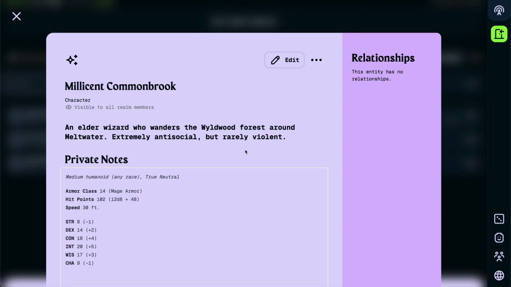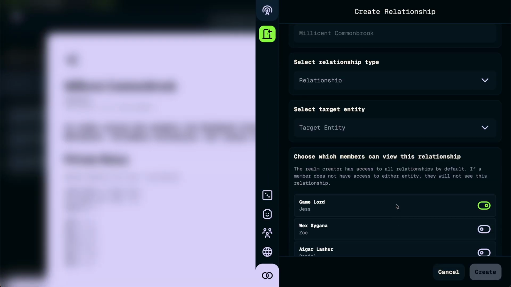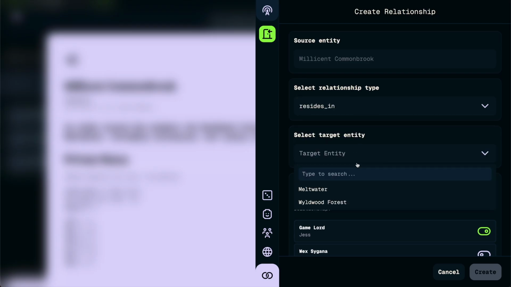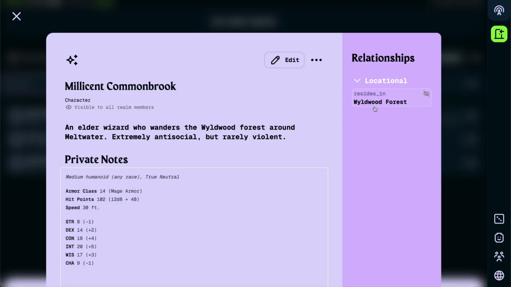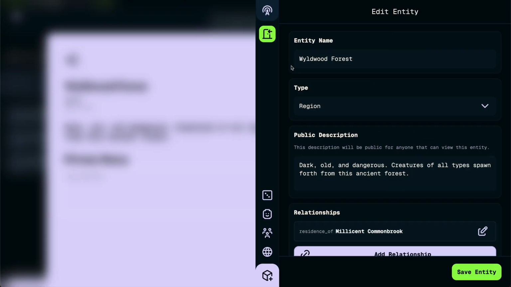So if we go to Millicent, we can edit that record, we can add a new relationship, and we'll say Millicent resides in the Wildwood Forest. And we can save that, go back to the entity details, and see that relationship in the sidebar. Now, if we click on that, we can navigate directly to Wildwood Forest.